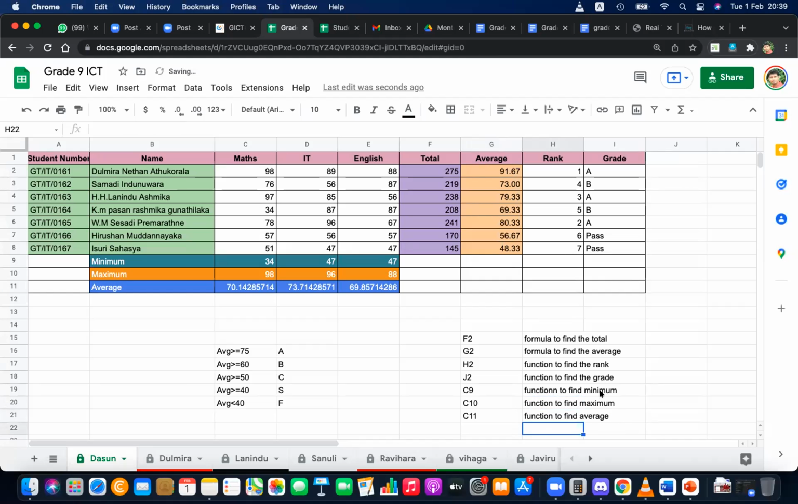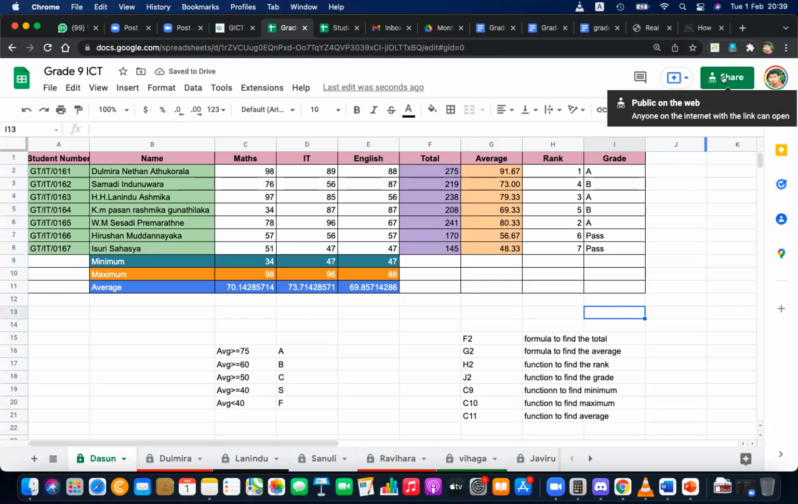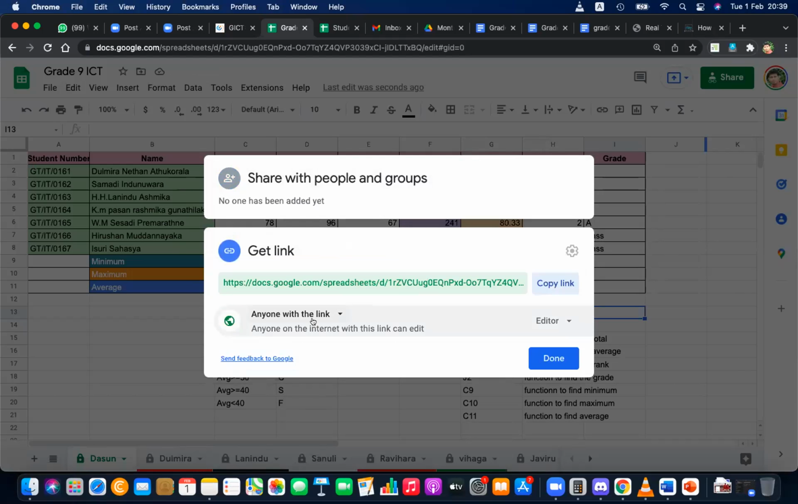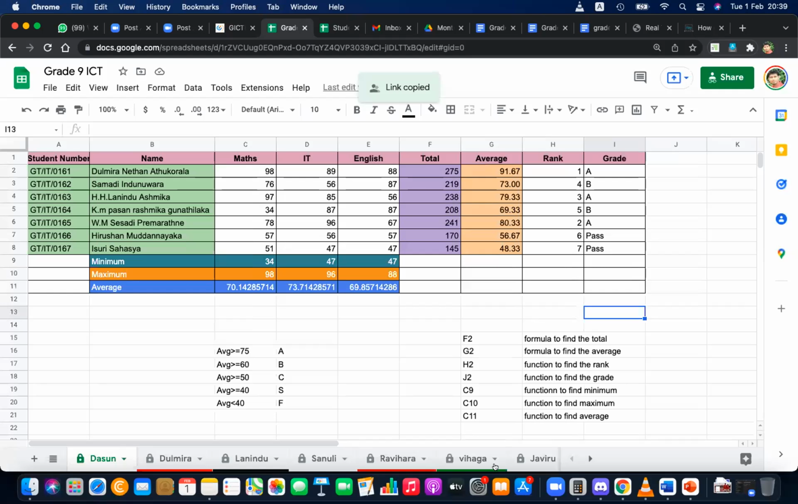So this is a new sheet. You can create your own copy of the sheet, or you can download the sheet and edit using Excel. That is your choice, whatever you like. Or you can create a new sheet here itself and start editing.